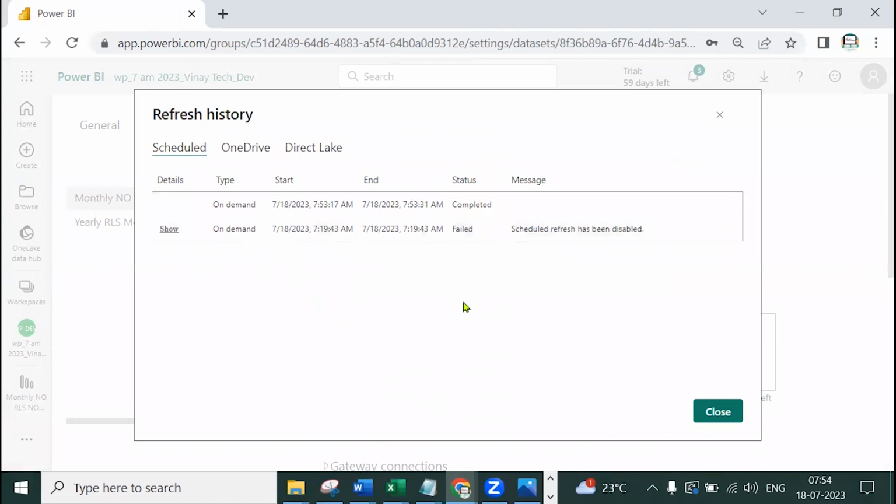And how long did it run? 7:53:17 to 7:53:31. The difference between them, how many seconds? Yes, 14 seconds. The system took 14 seconds to run the on-premises data to cloud. Especially the gateway took 14 seconds to load on-premises data to cloud.